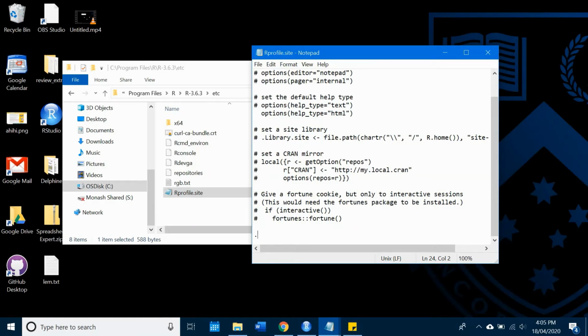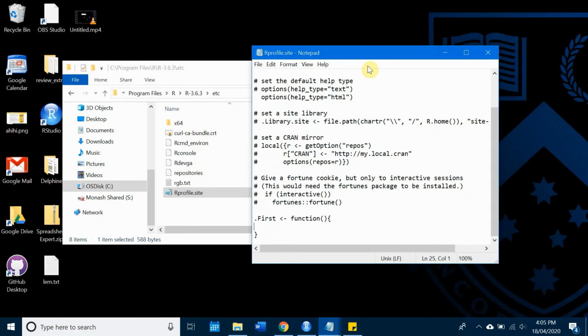We can do that by creating a function called .First, and then function. We can use the R function called .libPaths to get the program to get into the library folder location that we want. So it depends on the place that you want to use as your library folder.